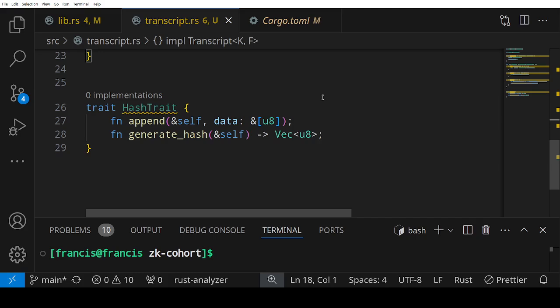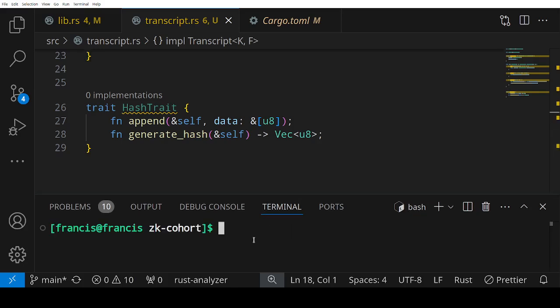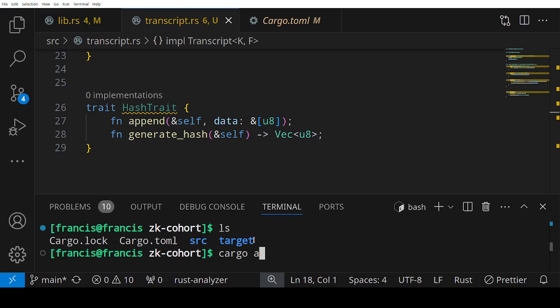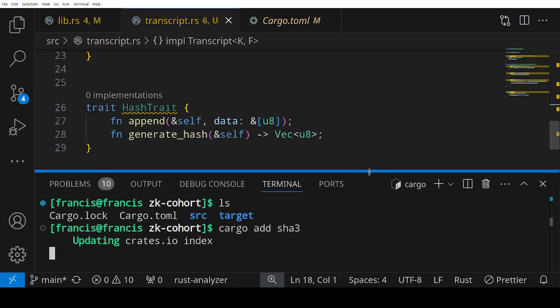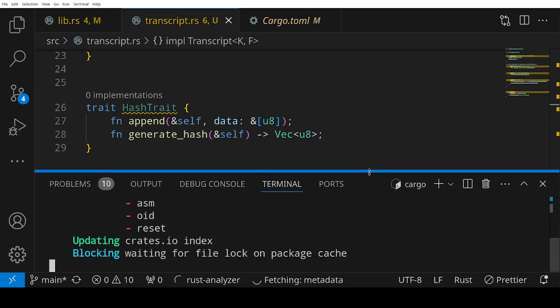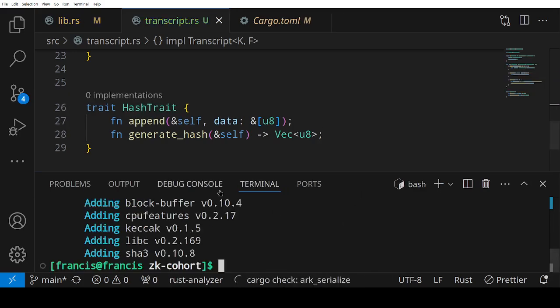Okay. So I'm just going to do an example with Keccak. We just create a wrapper for Keccak. So let's first add it. SHA-3 is a family of hash functions, and Keccak is one of them. You get it. So that's why we made it generic, so that you can use any hash function. Okay, so we've added SHA-3.